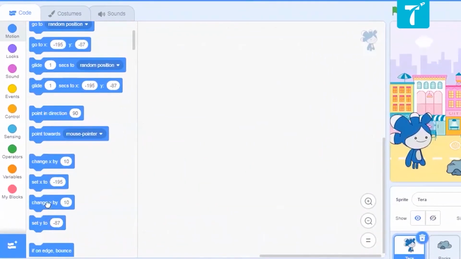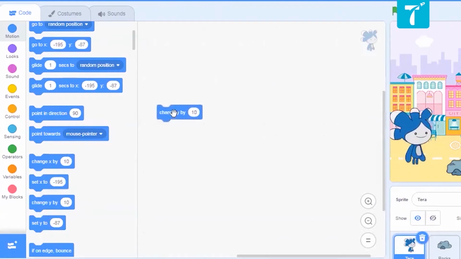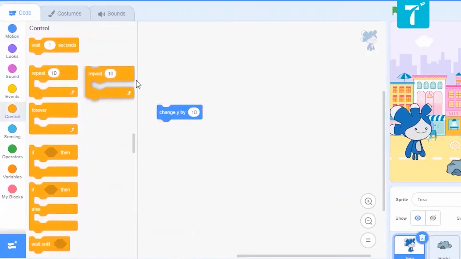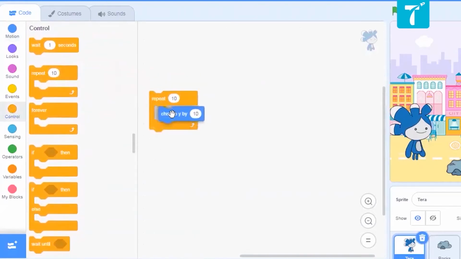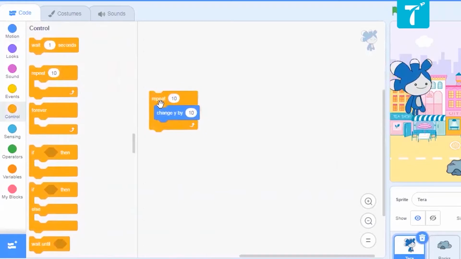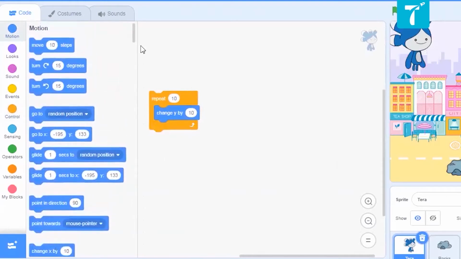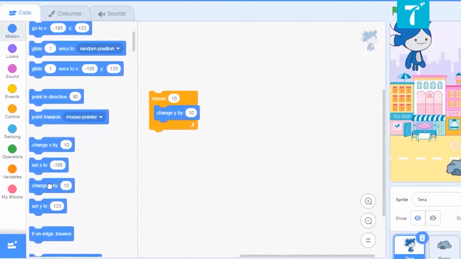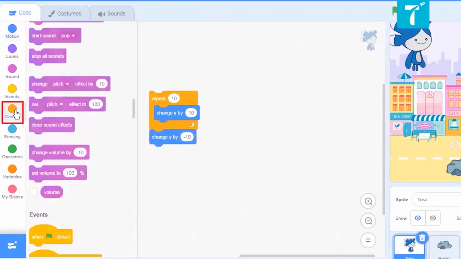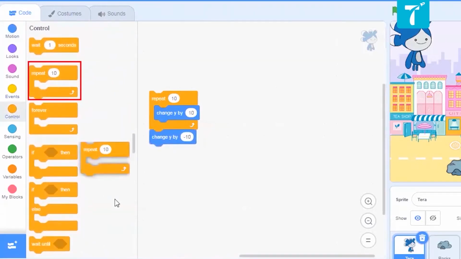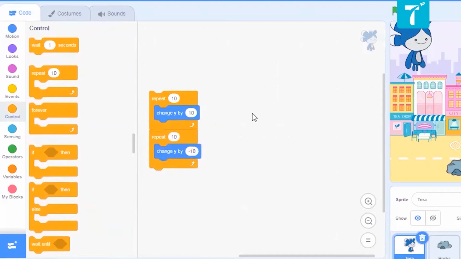Let us see how we can do that. You can find this block here, change y by 10. We will make this repeat at least 10 times, and then let us check how it goes. Okay, it's going up, but it's not coming down, right? So what I will do is, I will just say change y by -10, so that it comes down. And the same thing I will repeat for at least 10 times, right?